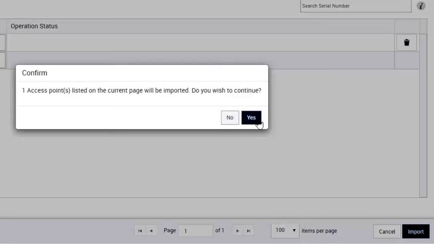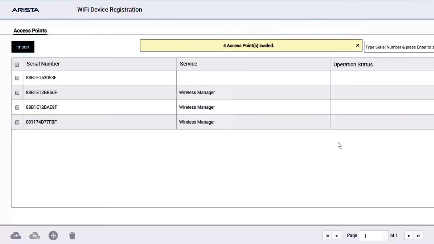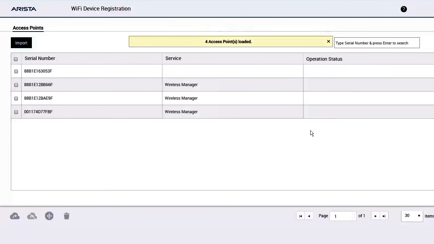Select Yes on the confirmation message. If you want to add more devices, click Yes. Otherwise, click No to proceed. This will take you back to the Wi-Fi device registration page, where the newly imported AP will now be listed. This AP must be assigned to a cloud service before it can be used.